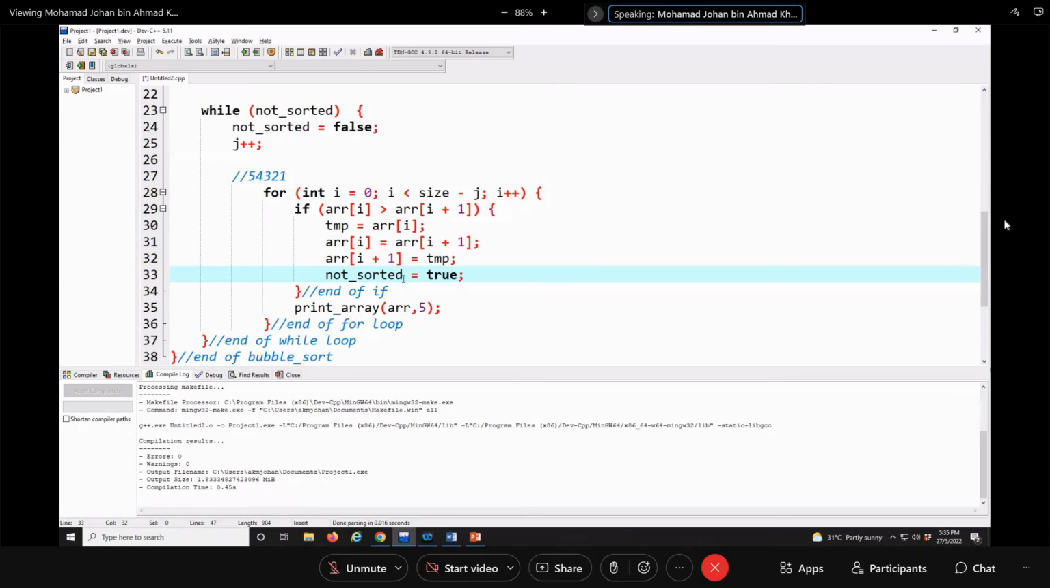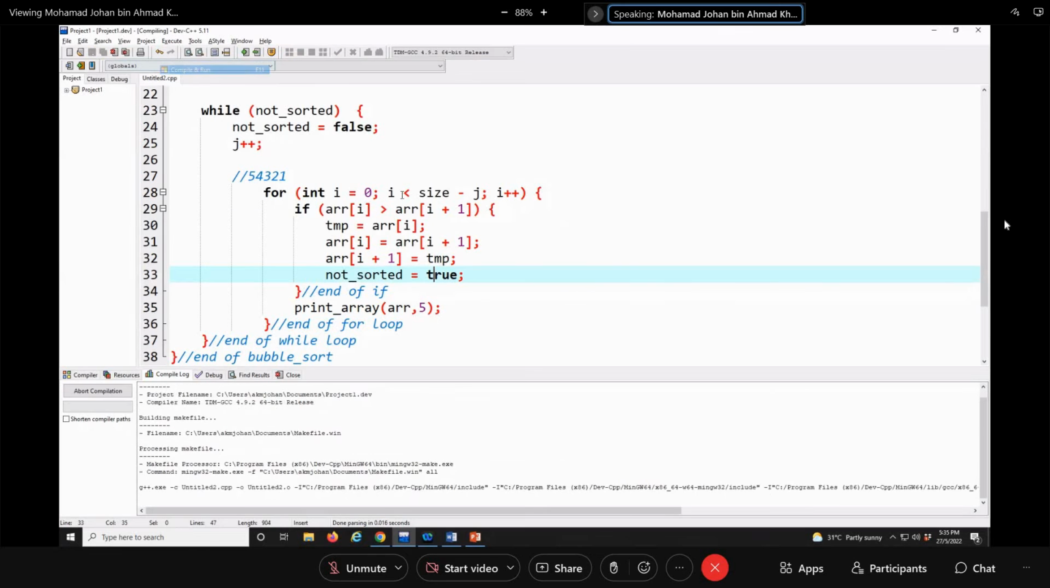So the difference is basically this. Now, in the first iteration, it has set not sorted to true. So when it goes up, this one will execute, compile and run.